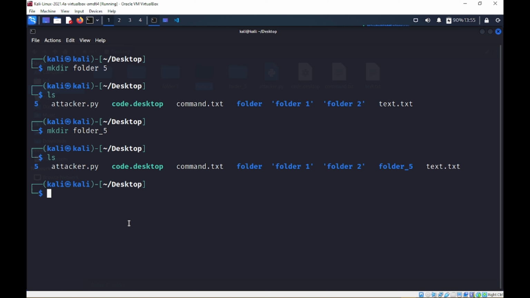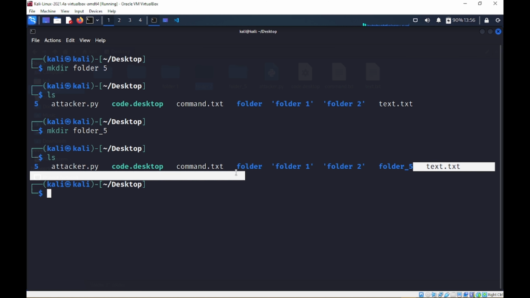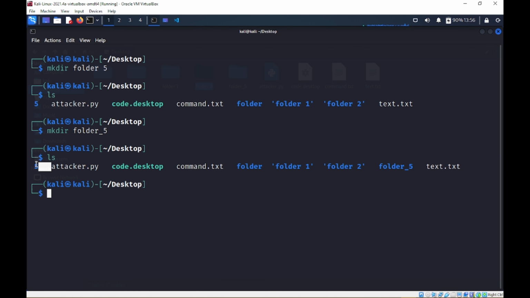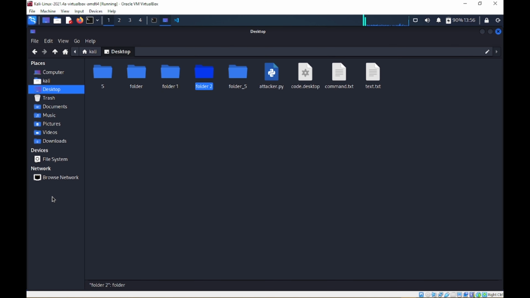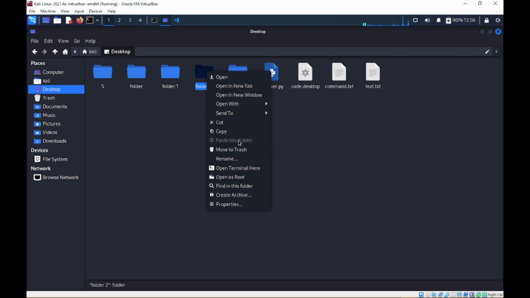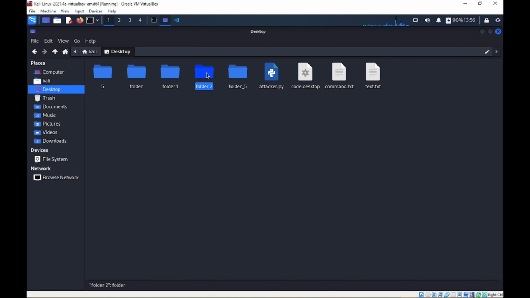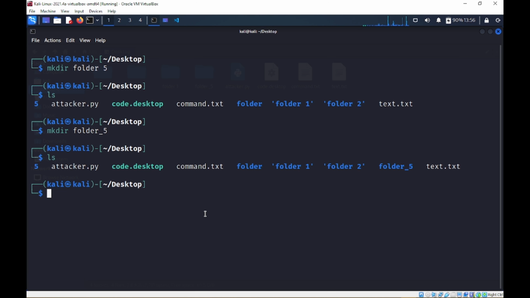Now we want to delete these 4 folders plus this 5th one. So how to delete them? Of course, there is a GUI version. Go to the folder, right click on it and move to trash. We can also click on it and use Del to delete it. But how to use this feature in the terminal?